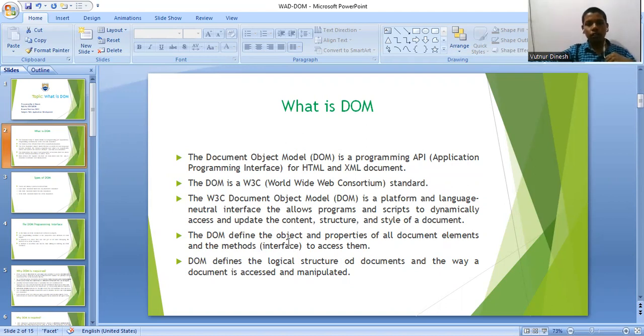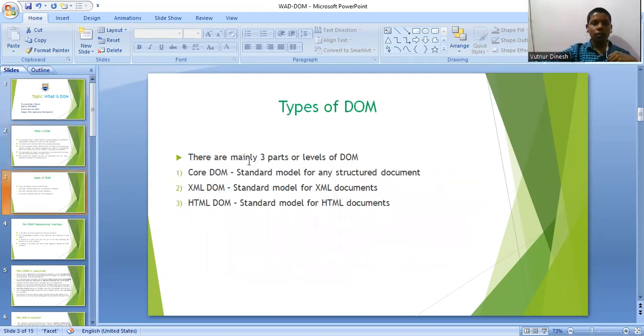The DOM defines the objects and properties of all document elements and the methods (interface) to access them. DOM defines the logical structure of documents and the way a document is accessed and manipulated. There are mainly three parts or levels of DOM: Core DOM, standard model for any structured document; XML DOM, standard model for XML documents; and HTML DOM, standard model for HTML documents.